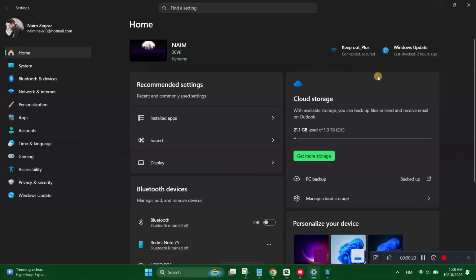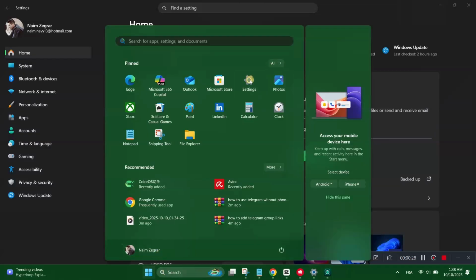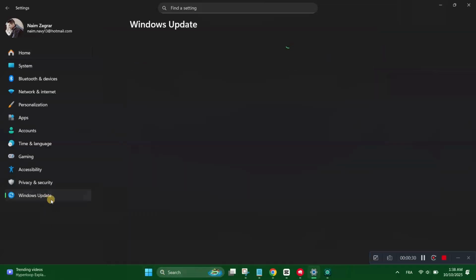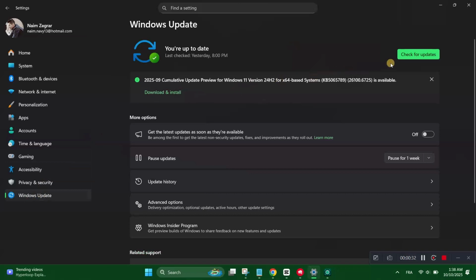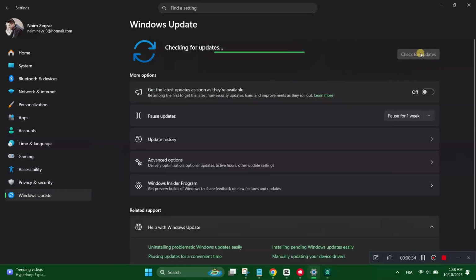Open the settings on your Windows 11, then go to the Update and Security section. Select Windows Update, then click on Check for Updates. Install any available updates and follow the on-screen instructions. Then when you're done, restart your PC and check if the issue is fixed.